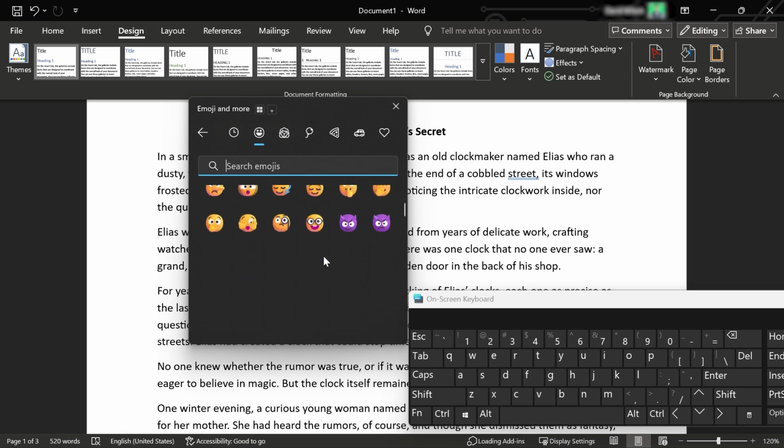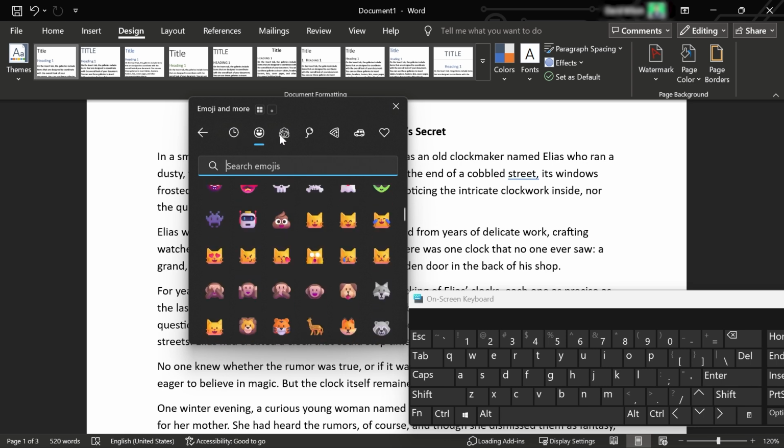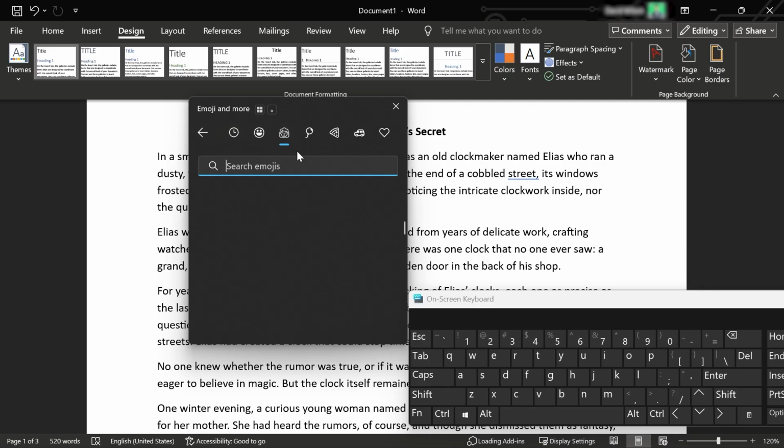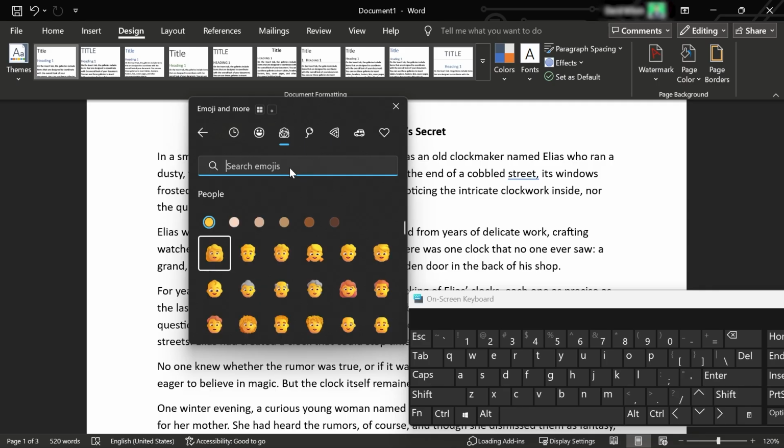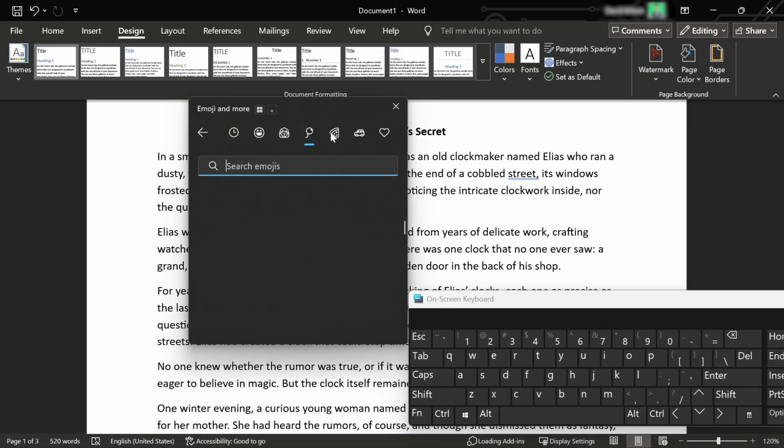So go ahead and scroll down here. There are also some different options for you to choose from here. Go ahead and click each of these categories in order for you to find out what these are. But yeah, basically these are the options that you have.